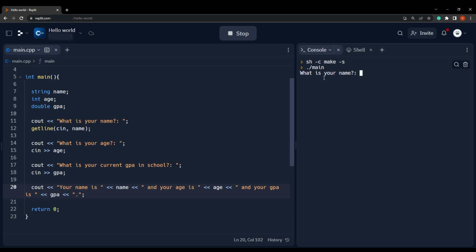There you go. And now, as you can see, once we put a last name, it's going to ask us the next question, and it doesn't give us an error, or it doesn't fill in everything on its own. So our name is Bob Smith, our age is 20, and my current grade point average is 3.5. There you go. Your name is Bob Smith, your age is 20, and your GPA is 3.5.